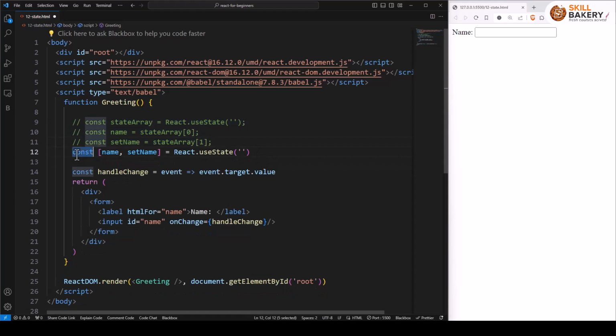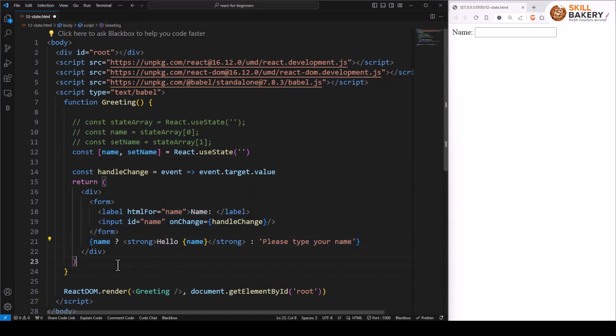So we have const [name, setName] = React.useState. Now React.useState will be initialized with an empty string. So here whatever you see is an empty string initial value. Now let's say when someone enters something over here, we also want to show what they have entered. So we can have the name shown. If name is there, then we will say hello and greet that user with that name, and otherwise we'll simply say please type your name.